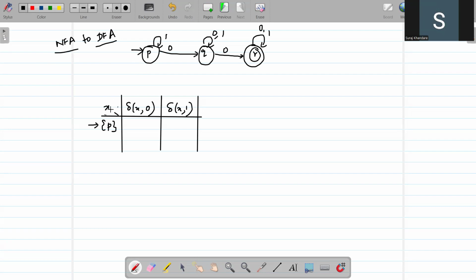So what we do, we'll make the first column as X, then the transition from X on getting 0, and the transition from X on getting 1. So we start with the first state, that is the start state P. From start state P on getting 0, the next state that gets generated is Q. There's no new state getting generated. On getting 1 as the input, we stay in the same state, that is P. So there is no new state getting generated. So we have Q as one of the states for which the transition is not covered.